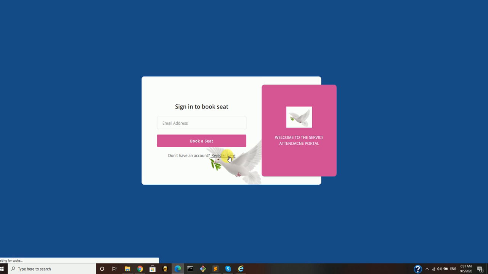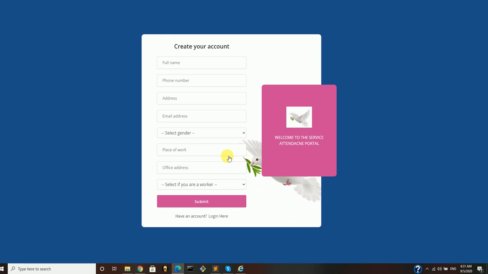members will register. Any member that doesn't have an account comes here to register. Now they fill in the details, selecting the place of work and office address. This is required by the federal government. They want to know where they stay and where they work and stuff like that. Then you select if you are a worker, whether you are media, choir, pastoral, entrance or anything. This one is not compulsory.